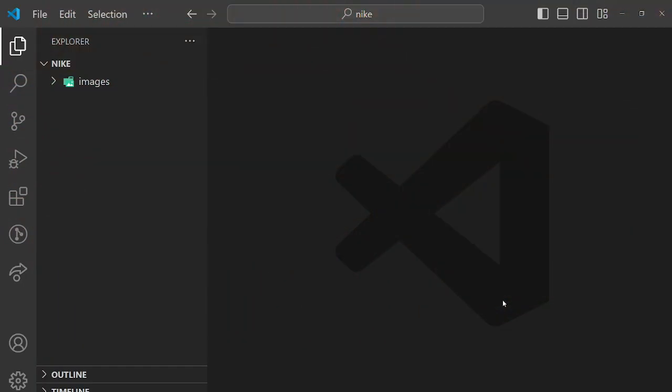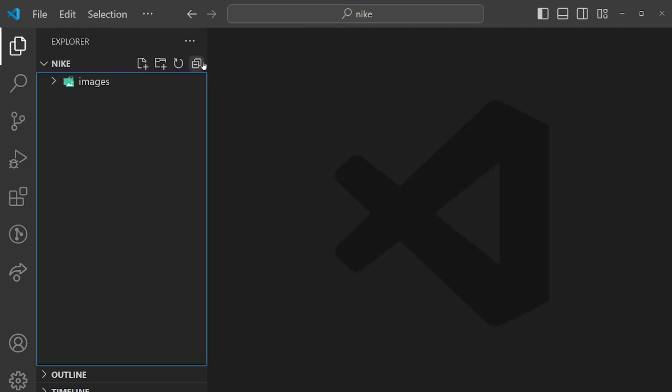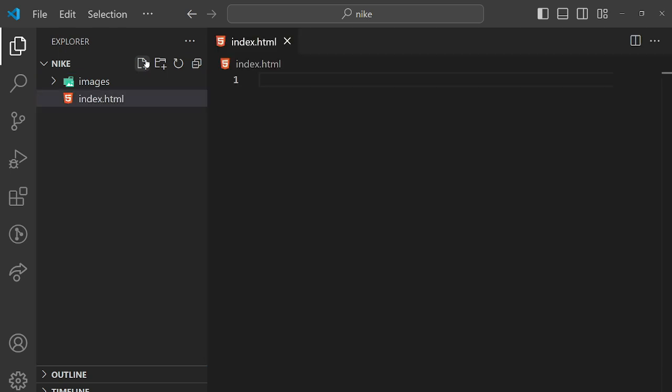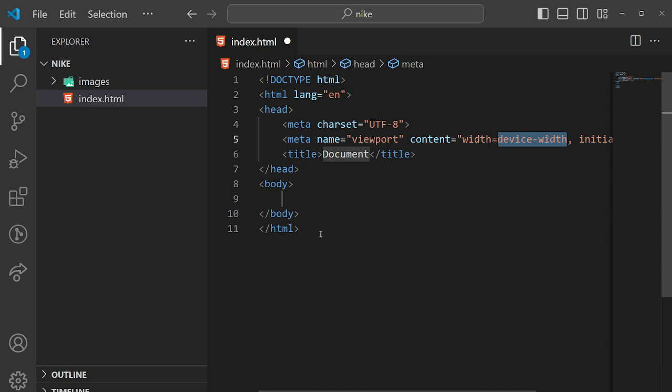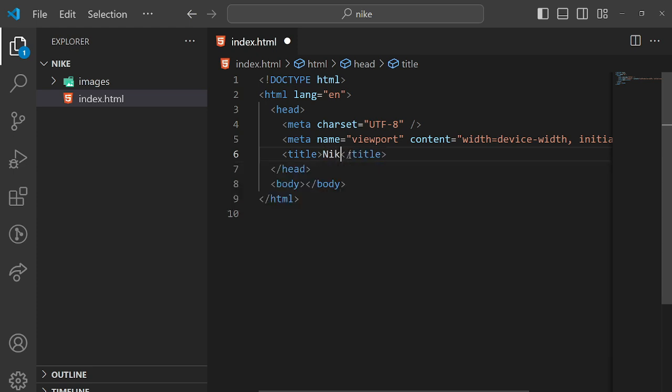So now I am in the Visual Studio Code Editor. I already created a folder named Nike, and inside this folder I have an images subfolder which contains some image files. So let's create our HTML file, and the HTML file name is index.html. To generate the boilerplate, write an exclamation mark plus enter, and it will generate the HTML boilerplate. First we need to change the document title to product card or Nike card.